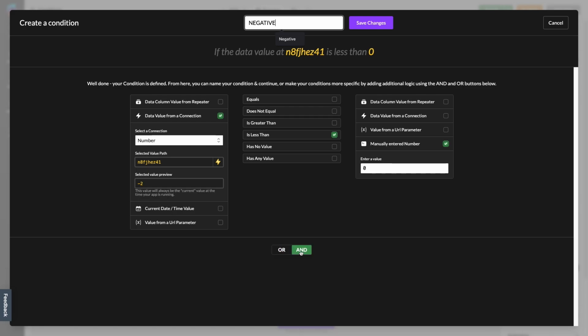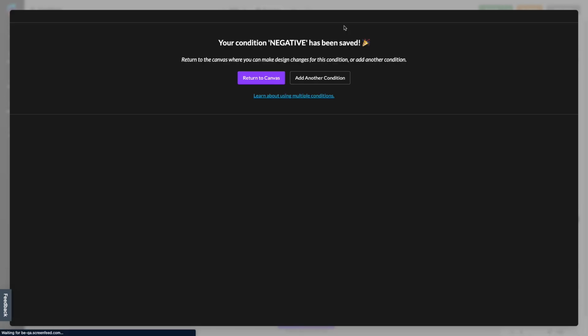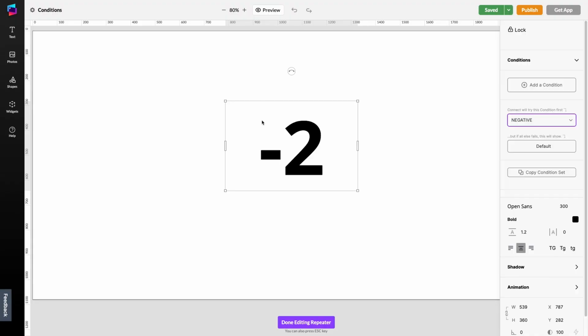Once you have saved your condition, you have the option to add more conditions or return to the canvas. If you click on Add Another Condition, this will define more than one condition on a single object. Connect will evaluate them in the order you specify until one is true. It ignores the rest. Click on Return to Canvas. Now you should see your condition as you named it in the right-hand panel.